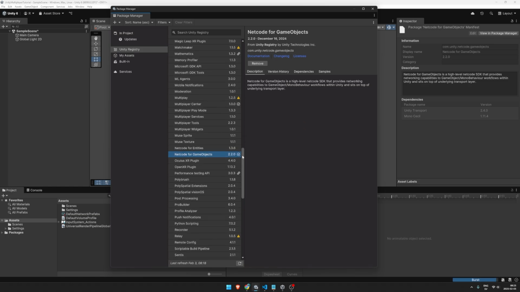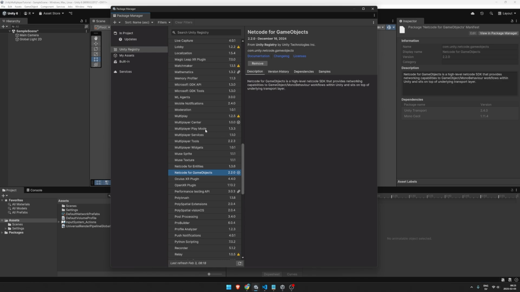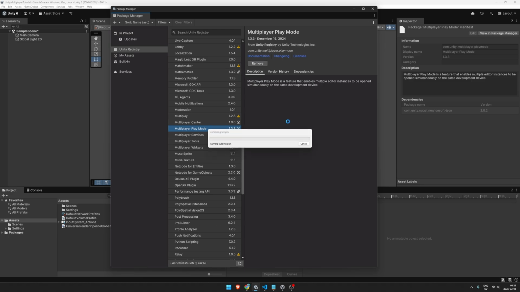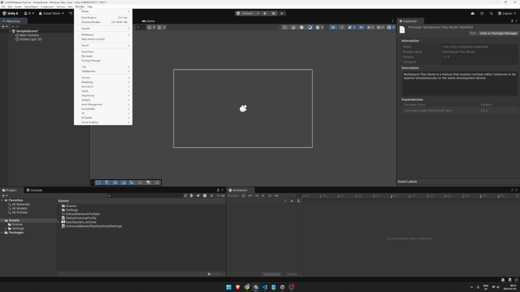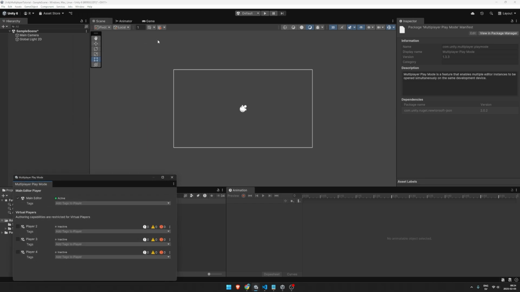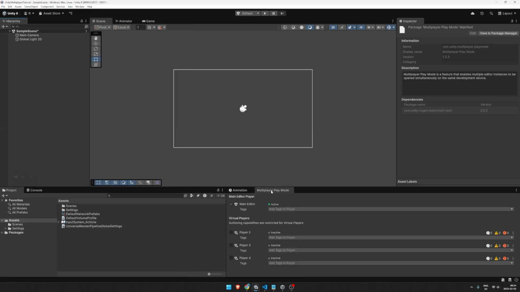And then, since we also want to be able to test our multiplayer game in multiple windows, we install the multiplayer play mode, and I will show you that in a second. So install the multiplayer play mode package as well. When that is installed, we can click on Window and Multiplayer Play Mode to open a new window called Multiplayer Play Mode and drag and drop it here beside the animation.